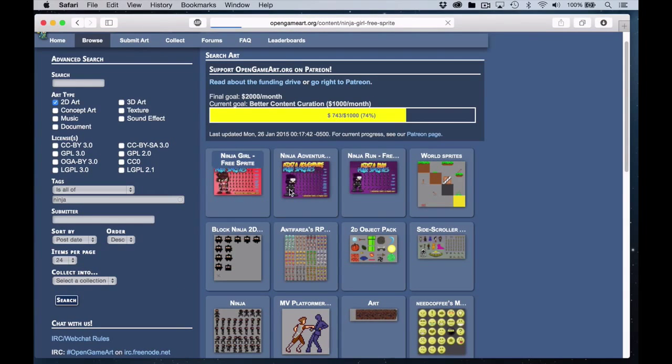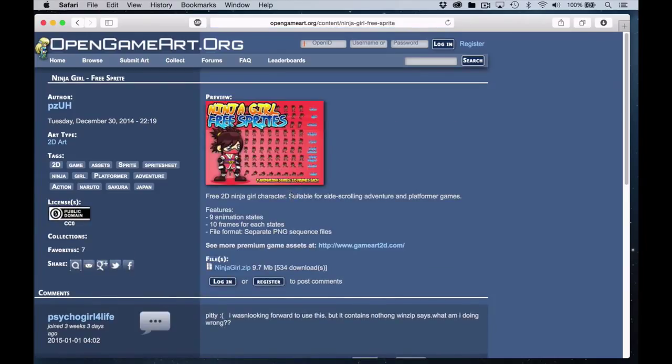If I have a look at these first ones up the top here, this is actually a really good one because it contains all of the sprites that we need to make full animations. So you can see here that there's 9 animation states with this, 10 frames per state, and it's all broken down into separate PNGs. So this is perfect for what we are going to be doing. You'll notice as well that the license is public domain. So that gives us the freedom to use this in our project, even if it is for commercial purposes.